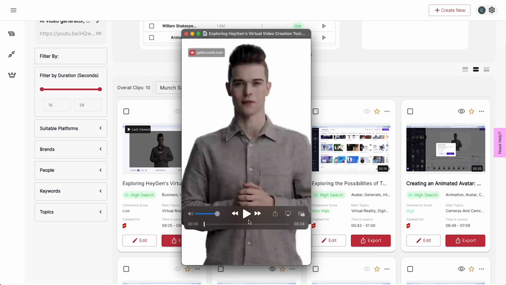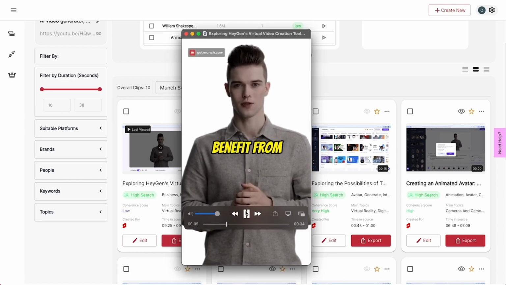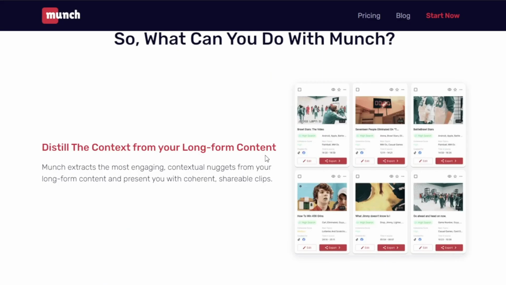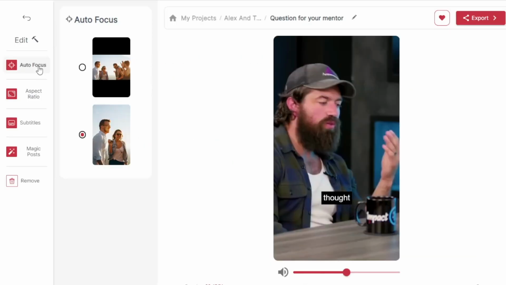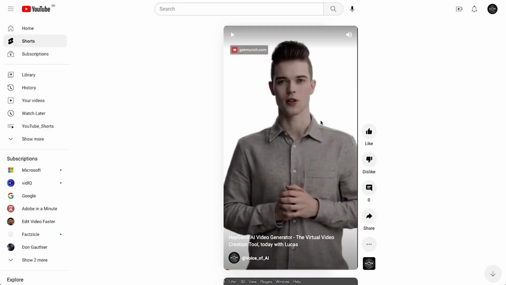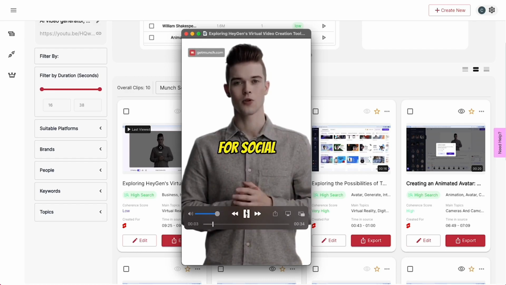One of the standout features of getmunch.com is its ability to automatically transcribe the original video. By transforming spoken word into written text, content creators can unlock a whole new level of accessibility and engagement. The transcription not only facilitates the addition of subtitles, but also allows viewers to consume the video's content in environments where audio may be impractical or unavailable.